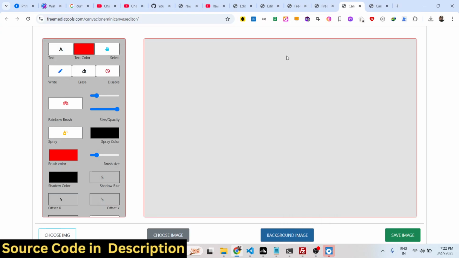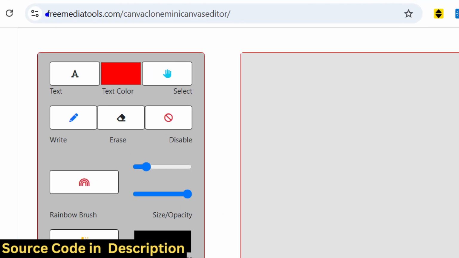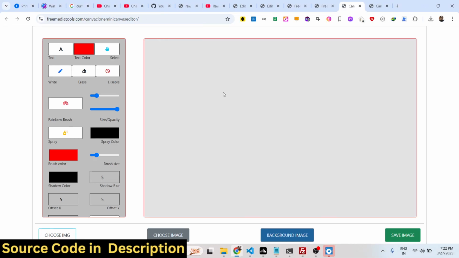So in this video I will show you a new tool that I developed which looks similar to a Canva clone, which is a canvas editor. Canva is a very popular website for creating thumbnails or modifying your images. So I've just created a very simple tool similar to it. Also deployed this on my website freemediatools.com, so you can check out this tool right here live.